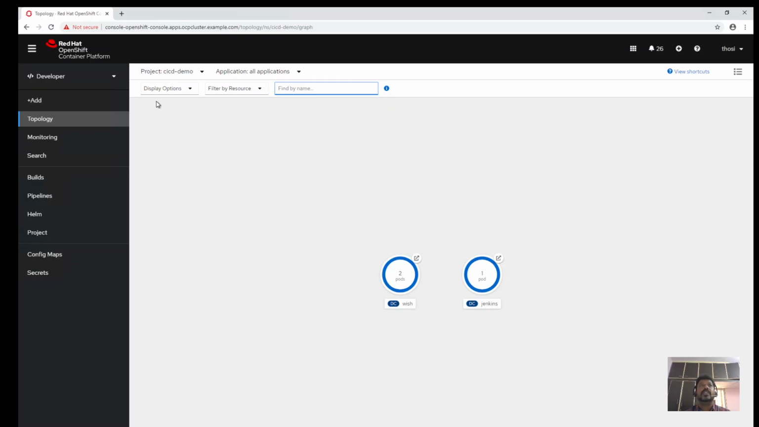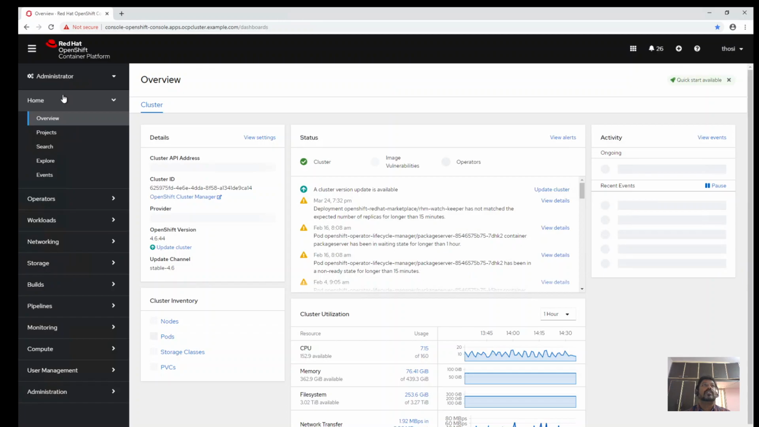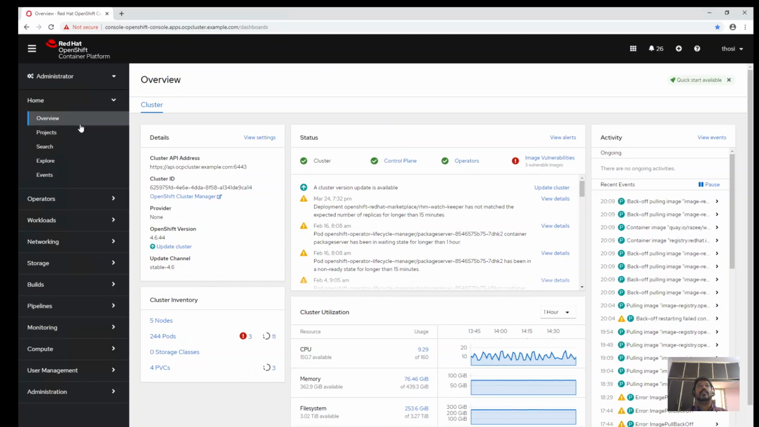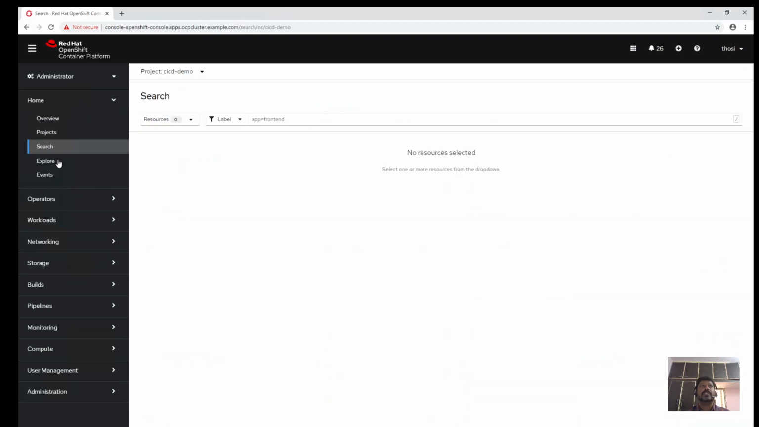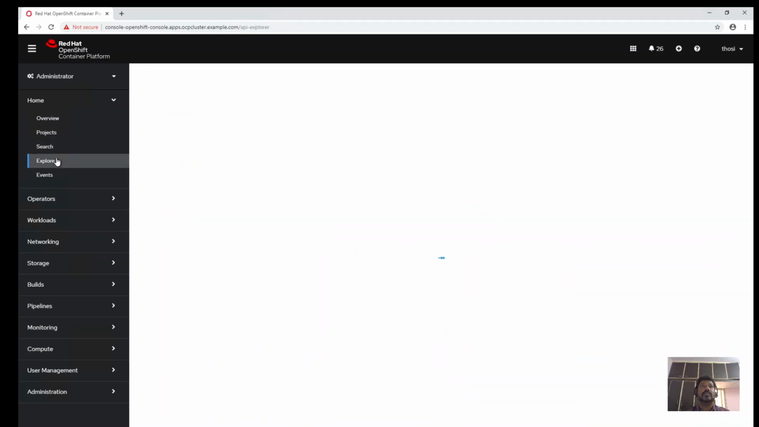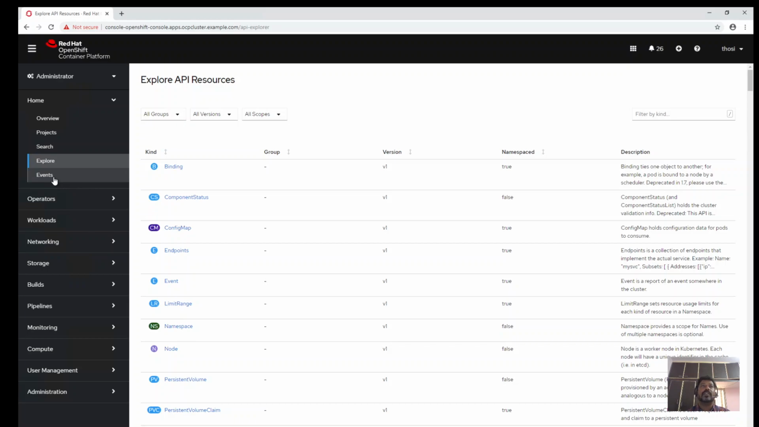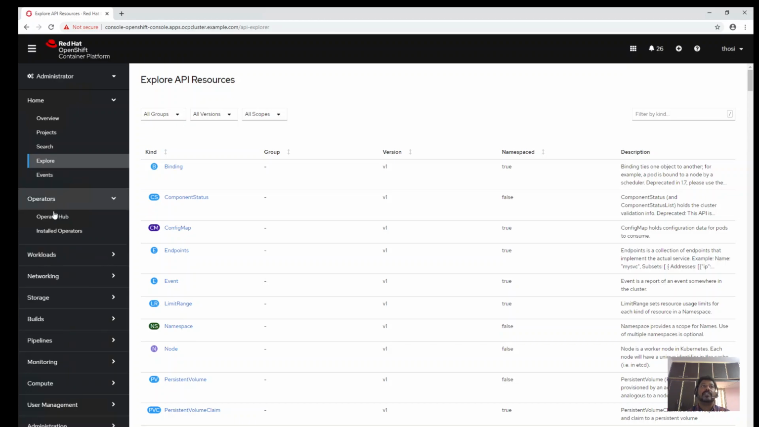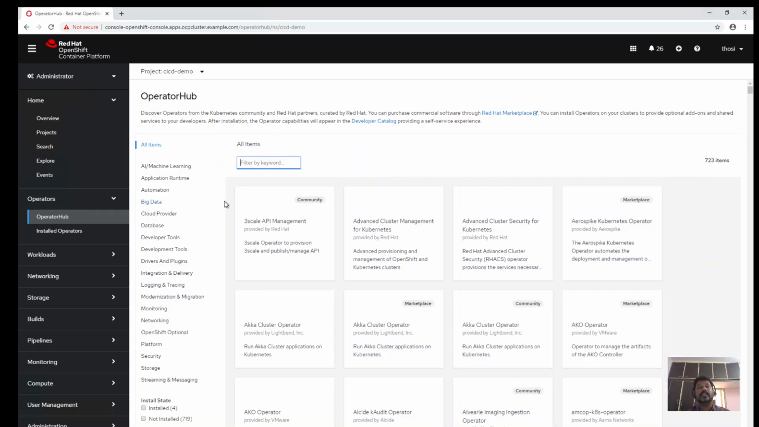All right, let me see how this developer view differentiates from the administrator view. The administrator can take care of the entire OpenShift cluster platform, and he can oversee all projects, search some of the projects within, and explore the API resources, what operators are there. If he wants to add a different operator, he can add those operators with a single click from the marketplace, which is integrated.